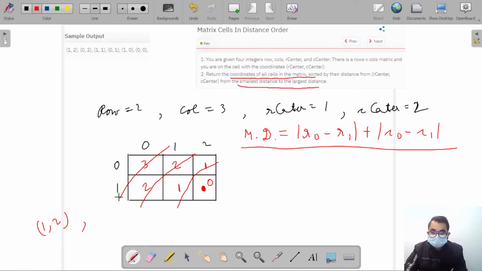Then we have two coordinates having the same distance from this point. So which one is going to come first? Actually, any of these two can come first because the distance is already the same. But to match our answers, what we are going to do is give a box number to each cell: 0, 1, 2, 3, 4, and 5, like this.